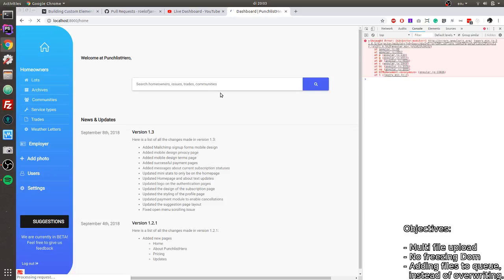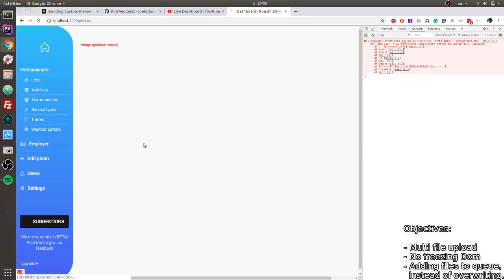That's okay. Here we go. Add photo. Does it work? It does. Perfect. We see some errors. Now, the second one is a bit strange because this is AngularJS and I'm actually not using it on this page, so I'm just gonna ignore that for now.